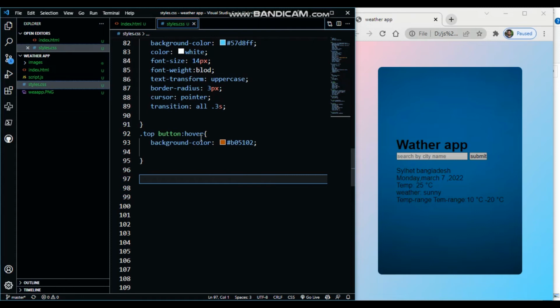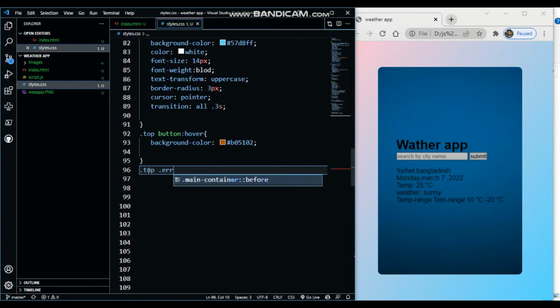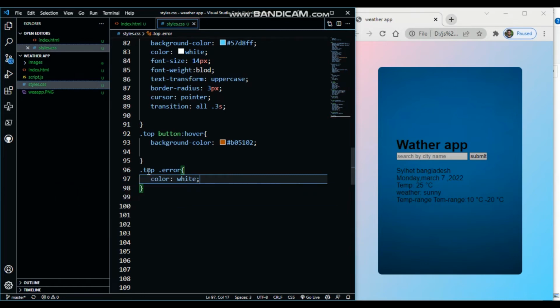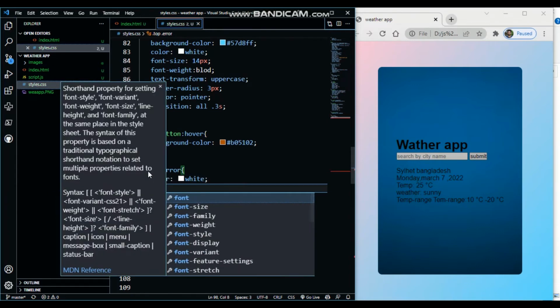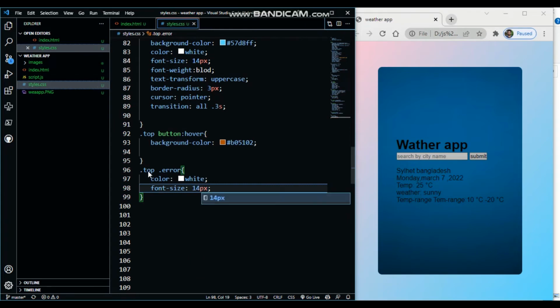Okay. Here I will give this .top, then .error. Okay, color white, and font size will be 14 pixel. Okay, that's it.